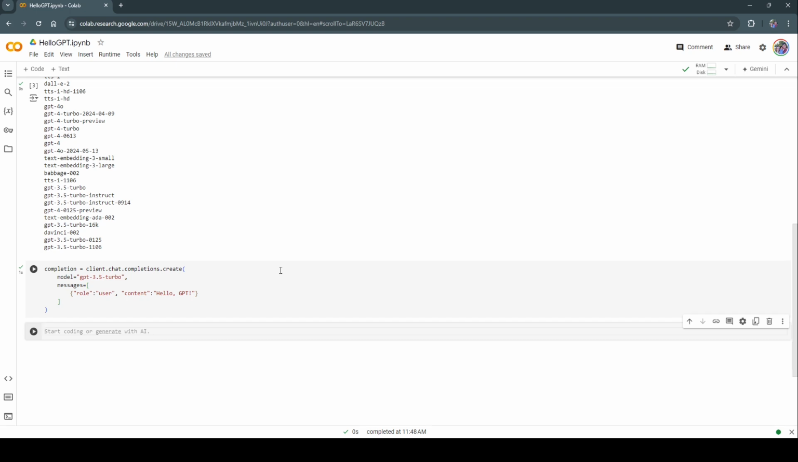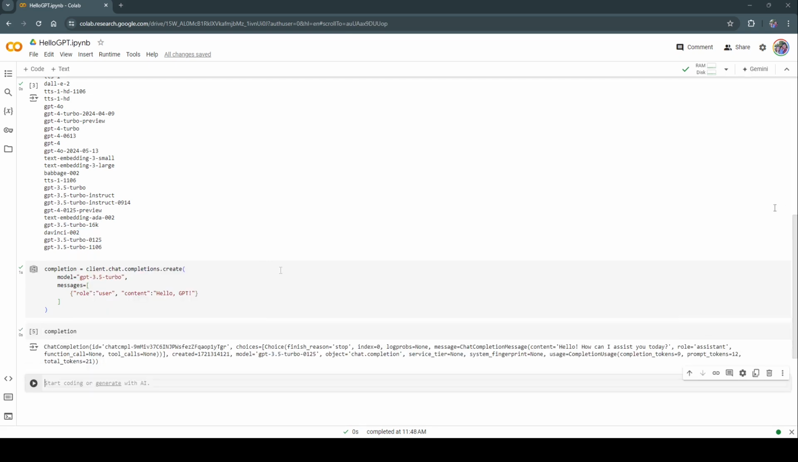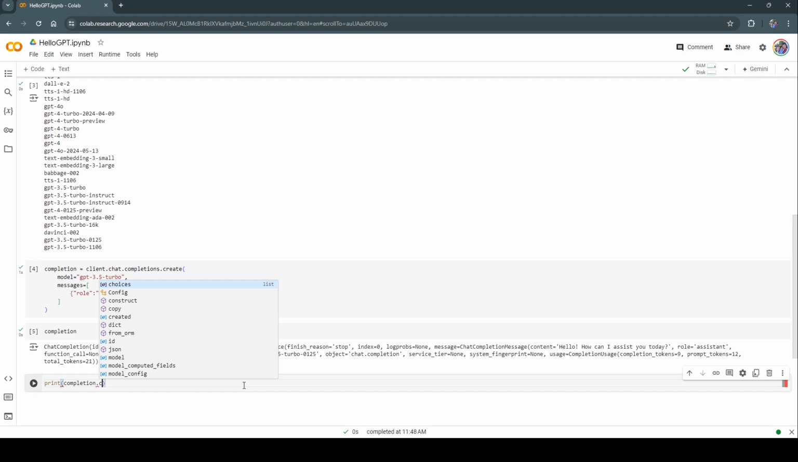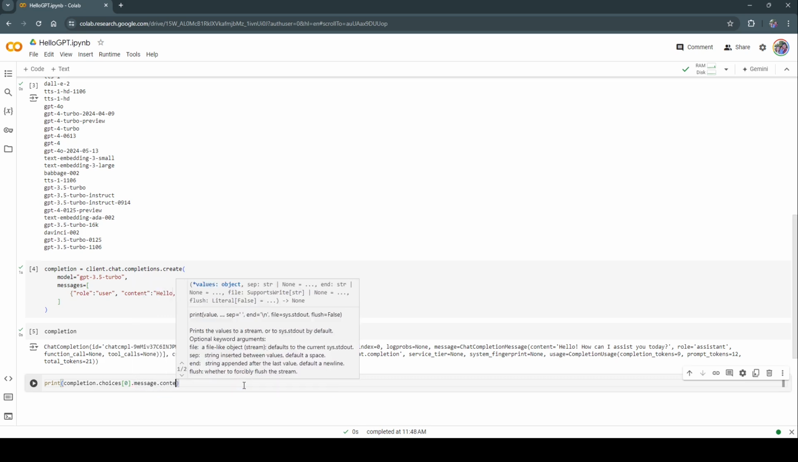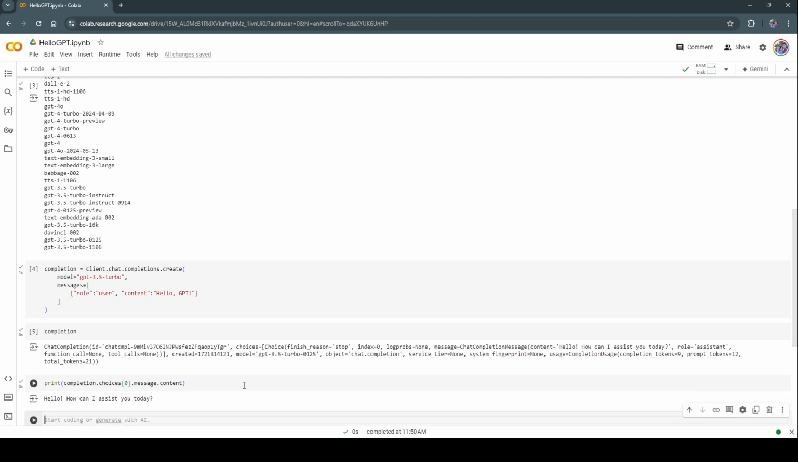Let's print the completion variable. We can see the result here in the choices property at index 0, in the content property of the message object. So let's print completion dot choices index 0 dot message dot content. Execute it. Great. The GPT answer: hello, how can I assist you today?